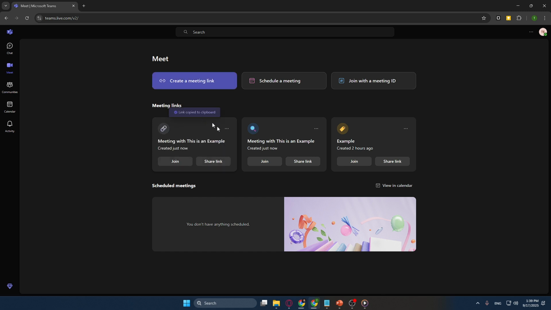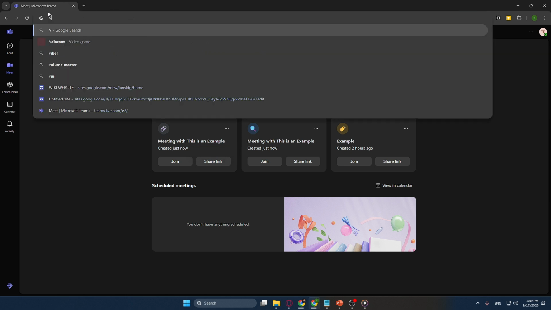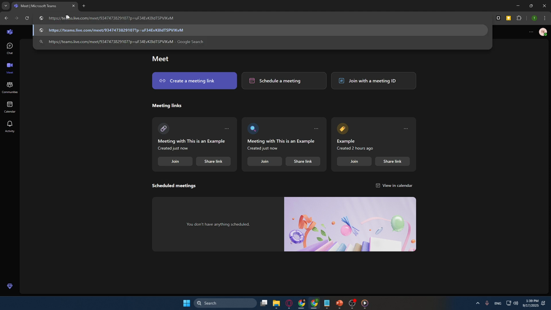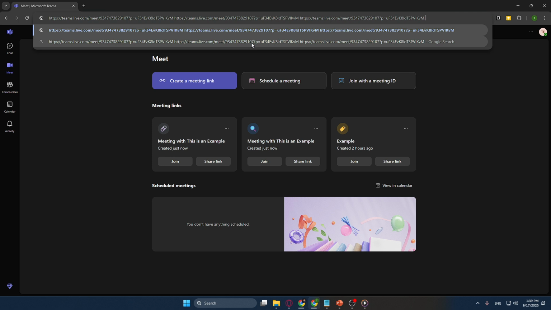You can distribute this link by copying and pasting it into an email, chat message, or any other communication platform your team frequently uses. A little tip here: always make sure to include a brief description or agenda for the meeting when you share the link, so your participants know what to expect and can prepare accordingly.